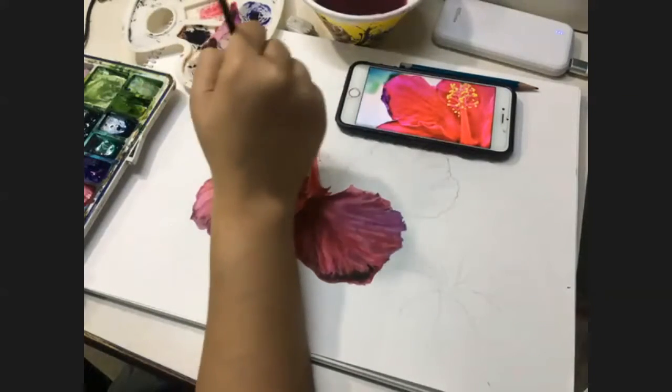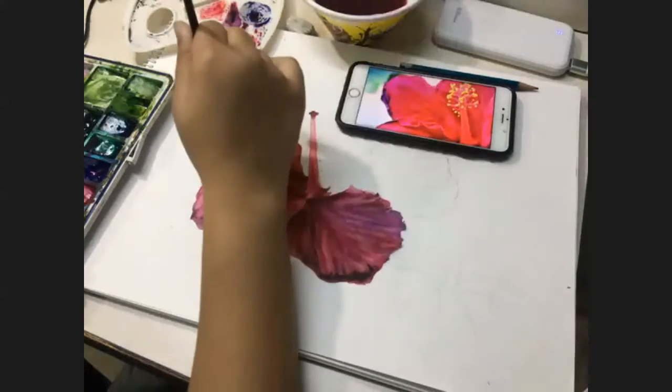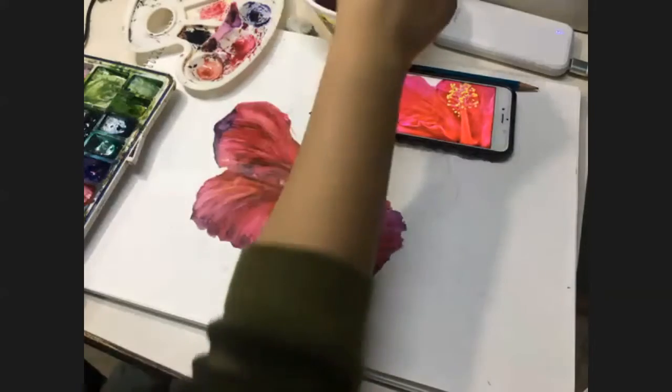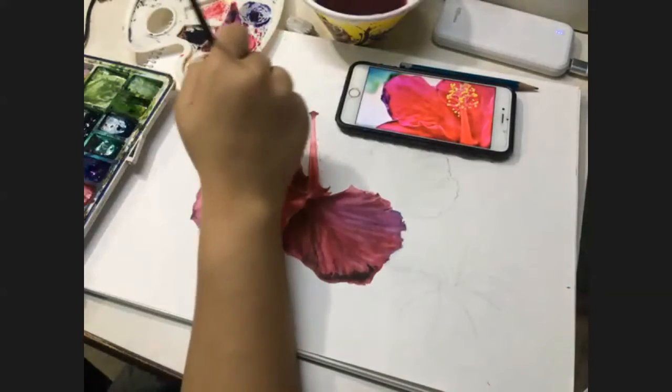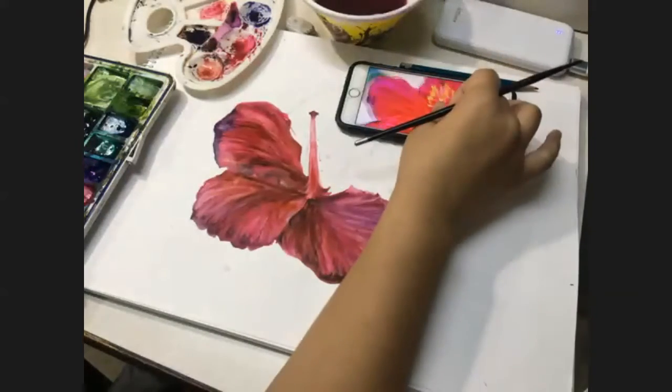I'm just going off with a clean brush on top and just making those strokes. It's just going to create more texture and blend the purple in as well into the pink, so that the purple part doesn't look really very different from the whole petal.